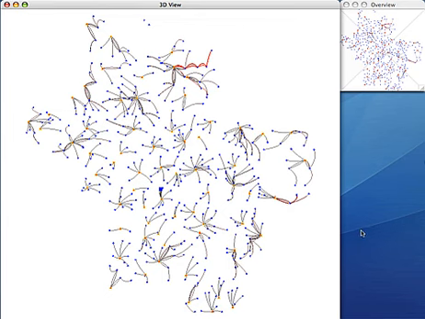This new 3D version maintains the look and feel of the old 2D version. So basically, when the user opens the program, it looks the same as the previous version. We have the main window here, and we have an overview window here.